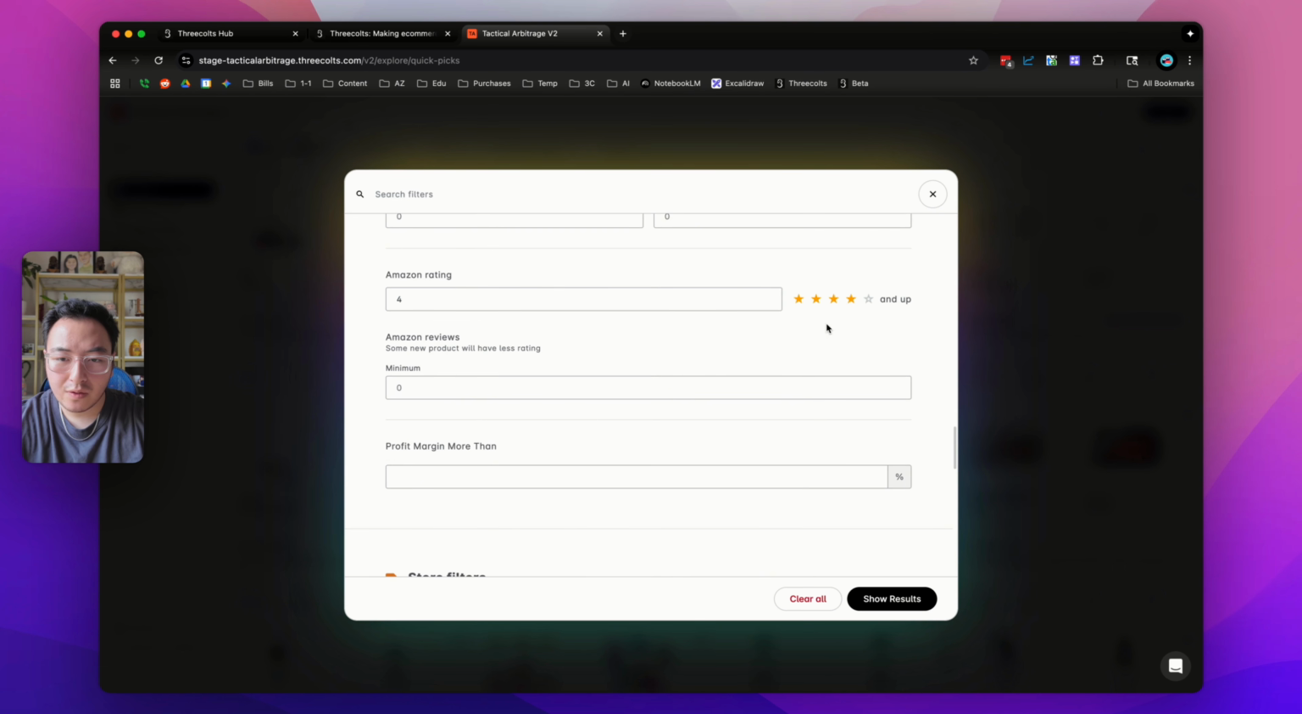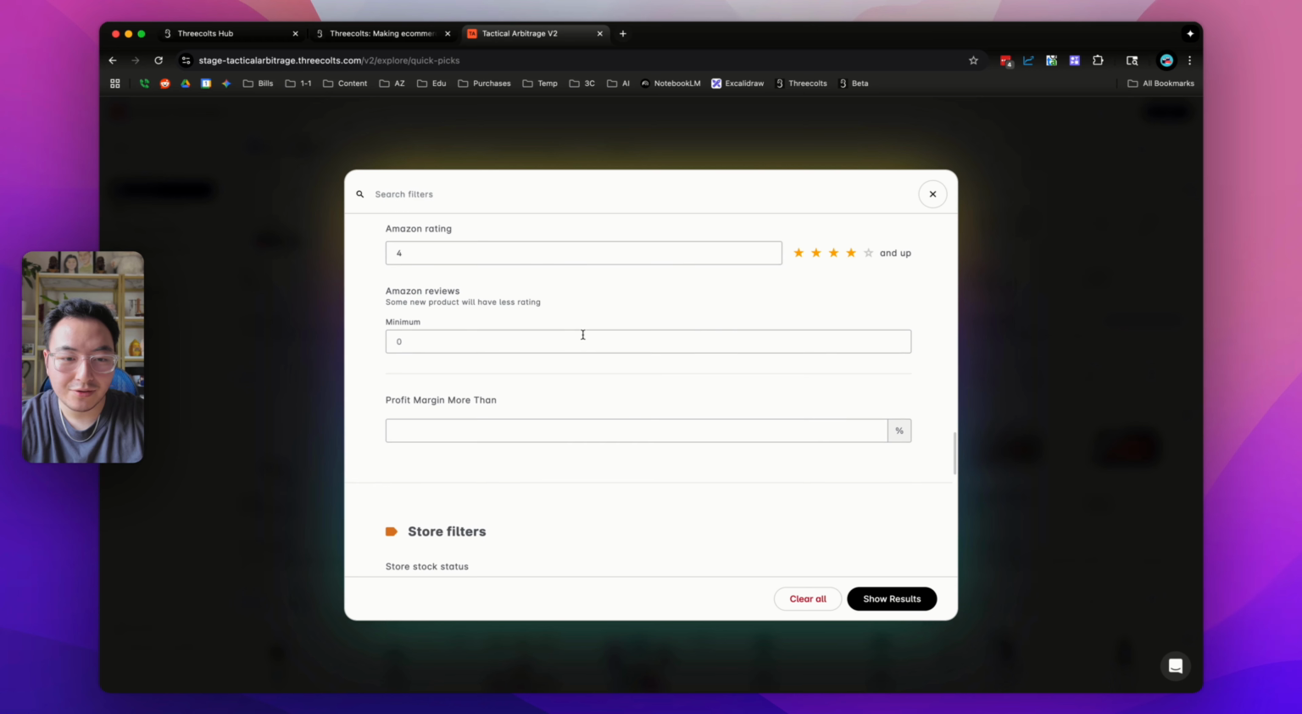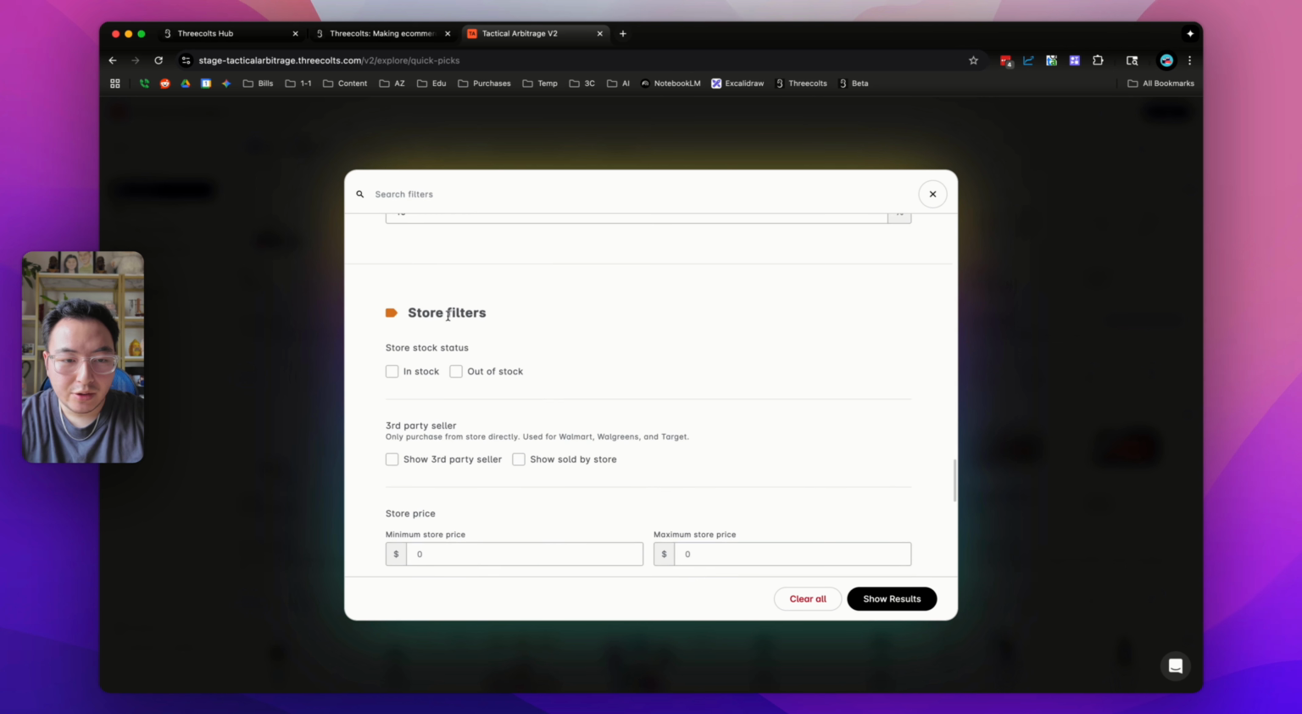And then for Amazon star rating, let's just do 4 stars and above. You could also keep it at 3, but there might be a lot of returns or the description is wrong on the listing. So you could also keep it at 4. Now I'm going to leave the amount of reviews at 0, right? Just so we're not filtering out new products that maybe haven't gotten a review yet, but they have a lot of sales. Now for profit margin, I'm going to include 10%. And then these are the store filters. So these are the retailer's filters.